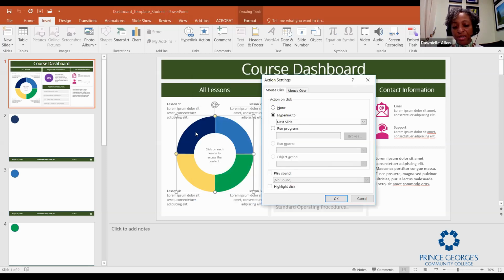You're going to click on the blue piece of the circle, and you should see 2 yellow dots. Once you see that, you want to go up to insert. Follow my arrow. You want to go up to insert, and then you want to go to action. It's a little square with a star in it, and you click that, and then this is the dialog box that should come up. Is everybody with me on the dialog box?